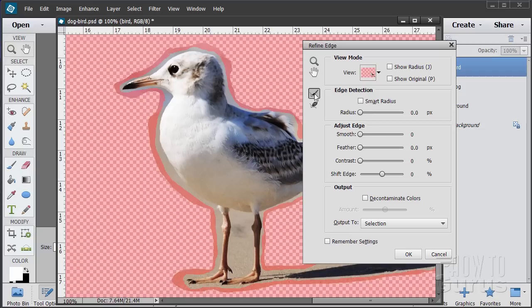Now I'm going to start off with using this tool here, the Refine Radius tool, and I'm going to be painting right over the edge, right along the edge in here of the figure, like that. And then the Refine Edge tool looks for the edge that I'm next to. So it tries to find where that edge is, and it tightens up and cleans up that selection.